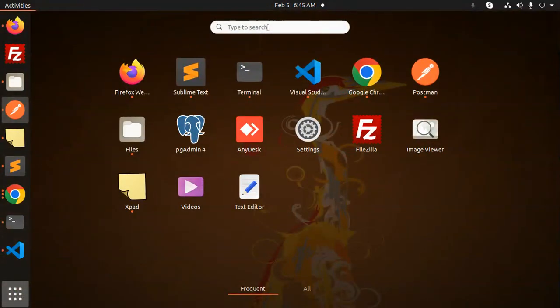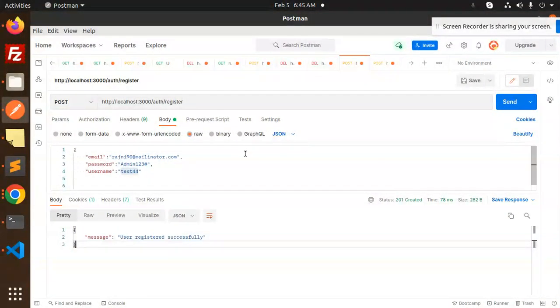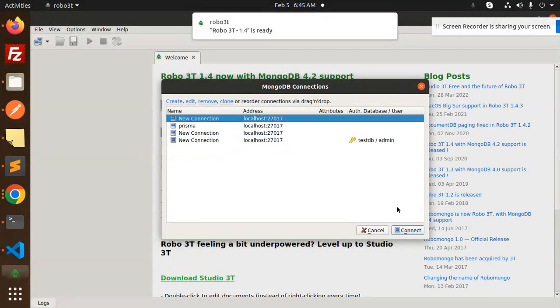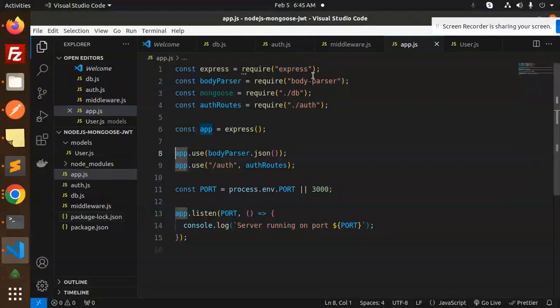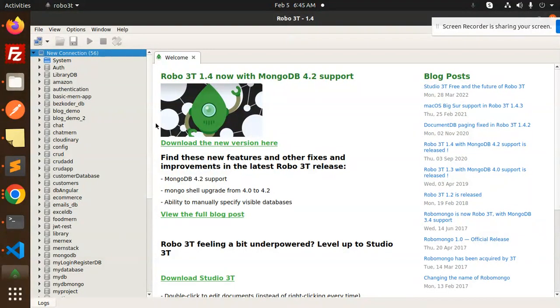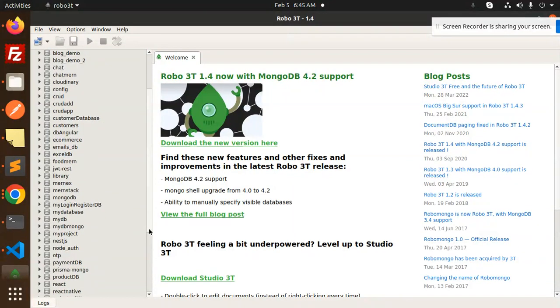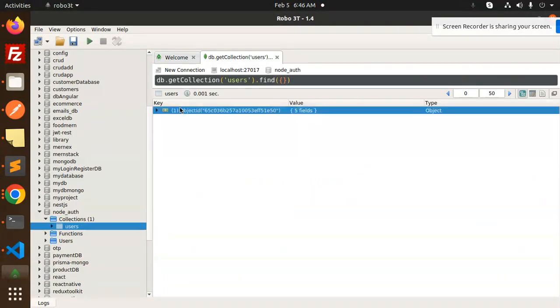If I go and check my RoboMongo for the visualization, I think the auth part is there, right? So let me check the auth. No, the database name is node-auth. Okay, so here we go with the node-auth. This is node-auth, right? Collections, then we have users. Let's view the documents. Here you can see the record is added, right?